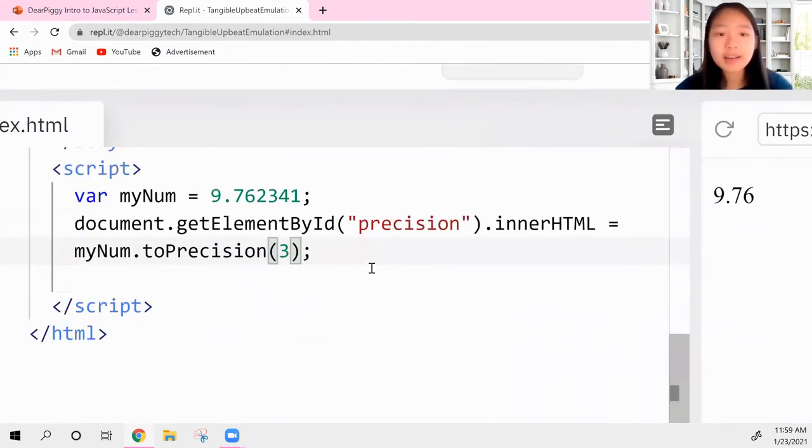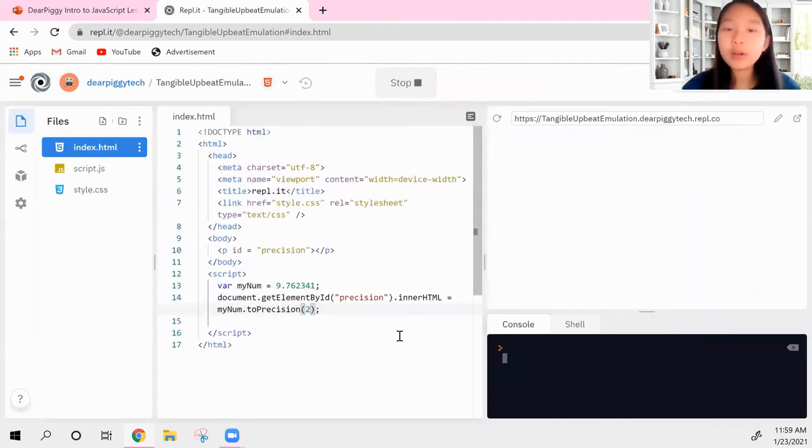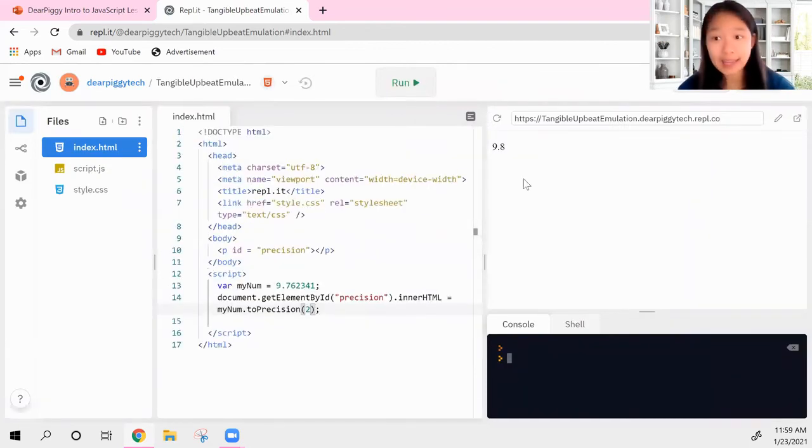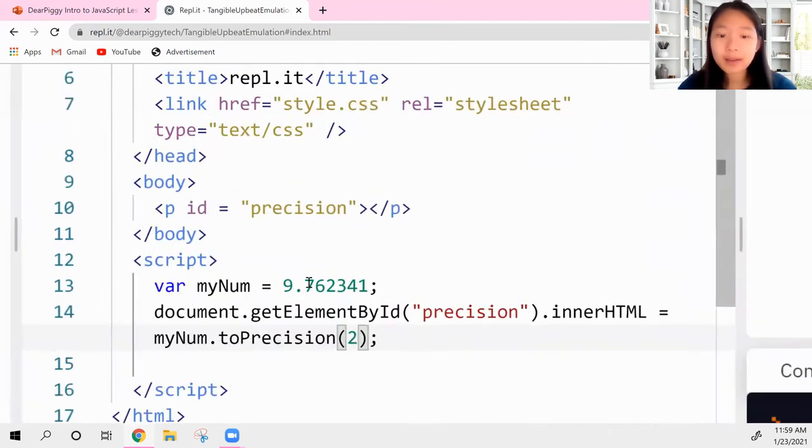And just something to kind of show you guys, this stuff actually gets rounded. So remember, rounding is a math principle. Anything greater than 5 rounds up, anything less than 5 rounds down. And in this case, since we chose 3, the digit after 6 is 2, which means that it rounds down, so it stays the same. If I were to say only give me 2 digits, we run our code and now it gives us 9.8. So basically, because this third digit here is 6, it rounded up.